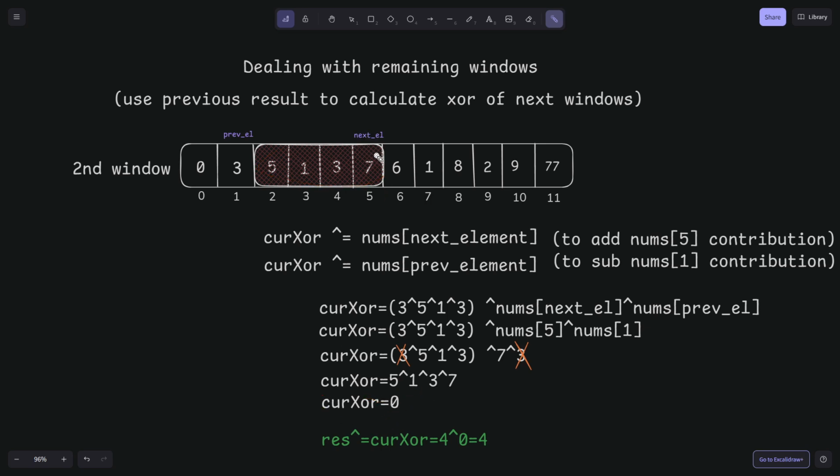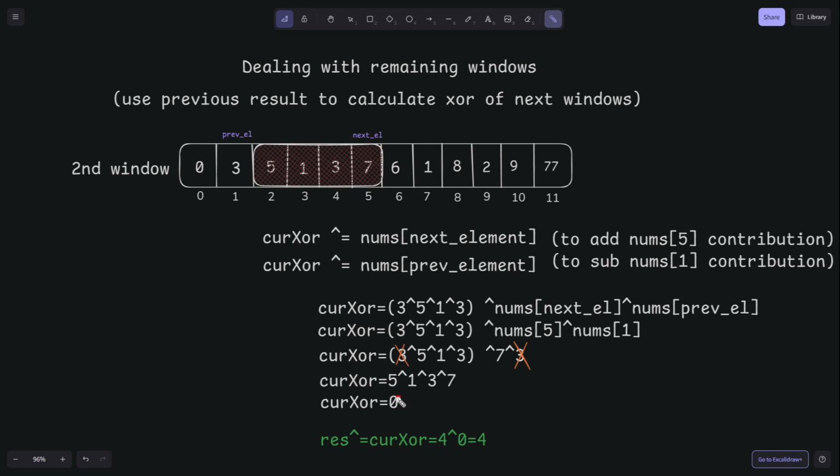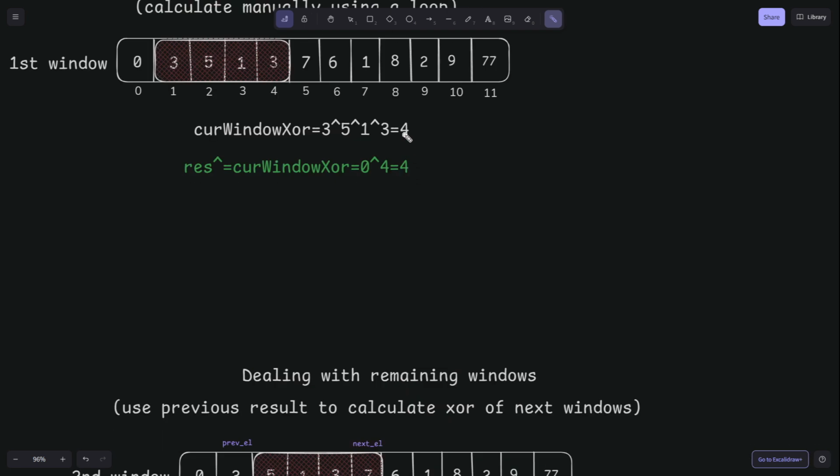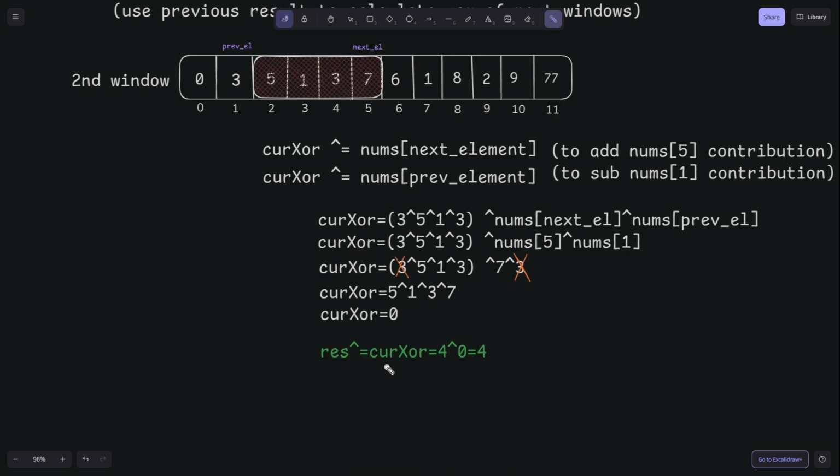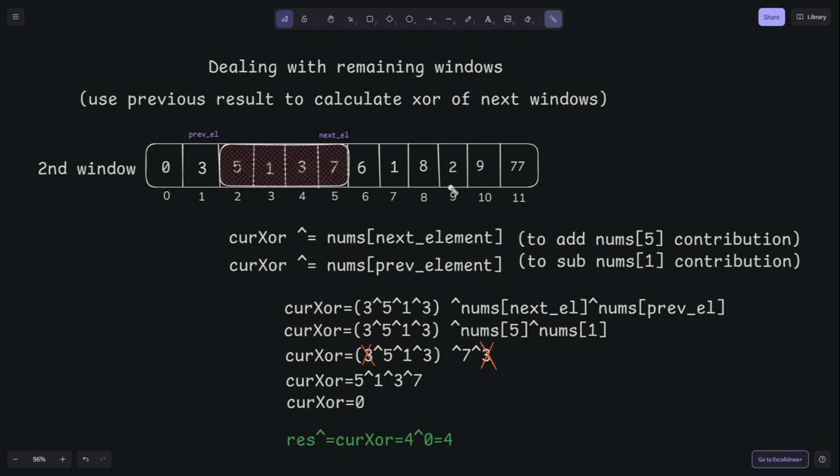So this 0 is the XOR of this window, and since we know that we have to update our result variable every time by taking a XOR with it, and the value of XOR of the current window is 0, I will take the XOR of this 0 with the previous result. Since the previous result was this 4 here, I will take the XOR of this 4 with this 0, which will be equal to 4 only. So that's why I can say, after processing this second window, the value of my result variable here is 4, right?